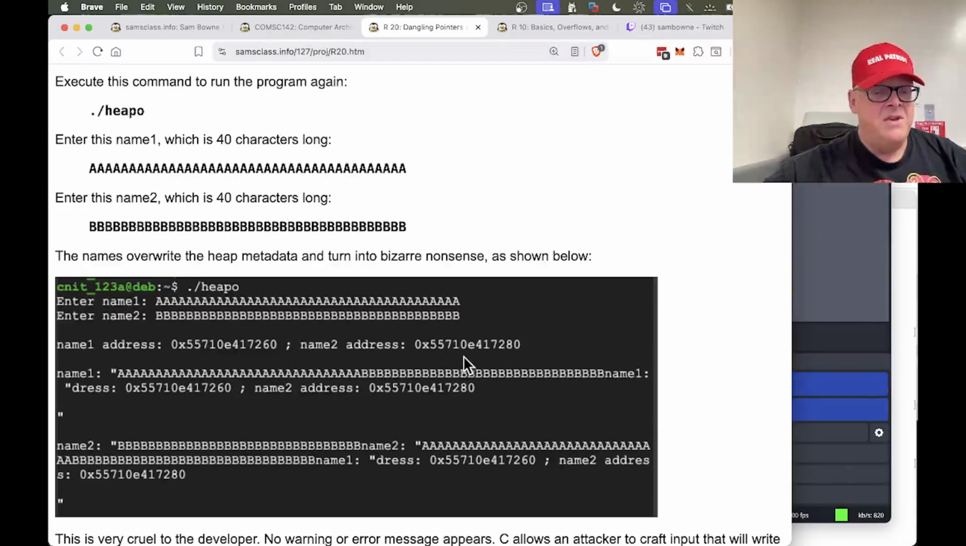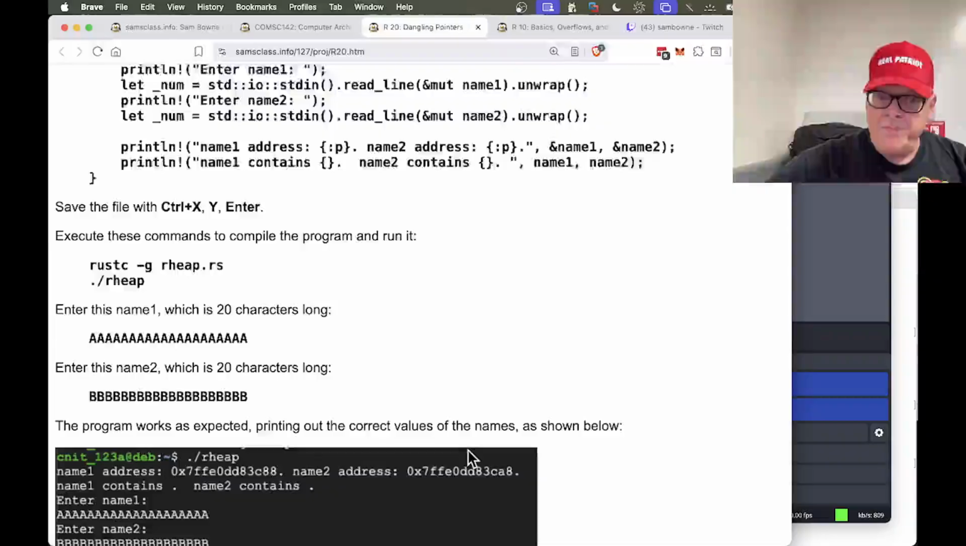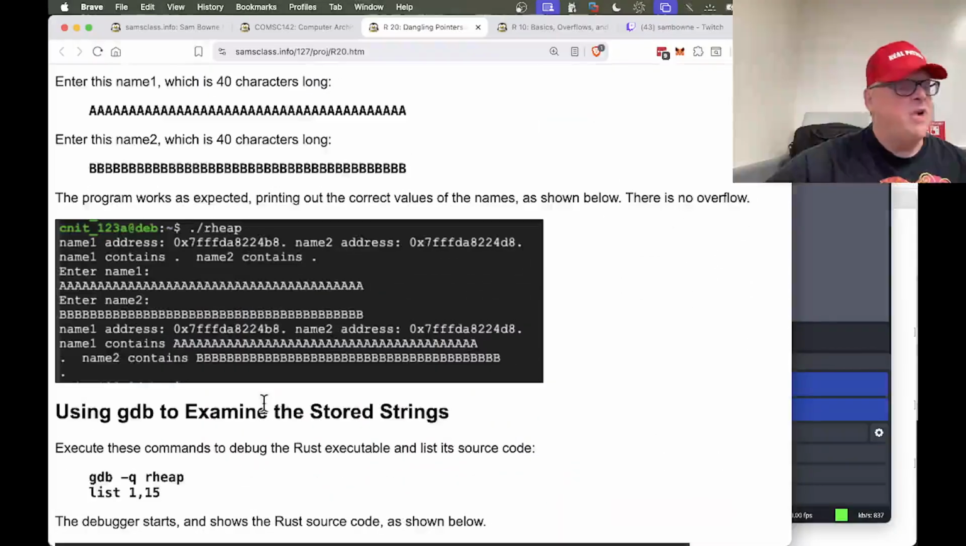One of them has A's and B's and then something. The other one has B's. They run into each other, just like the stack overflow. And again, this would not happen in Rust. It will just take as long as you want. It'll keep them separate, as it should. If you look at GDB, you'll see why.